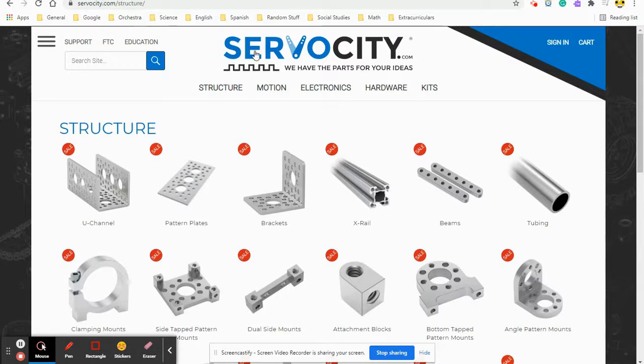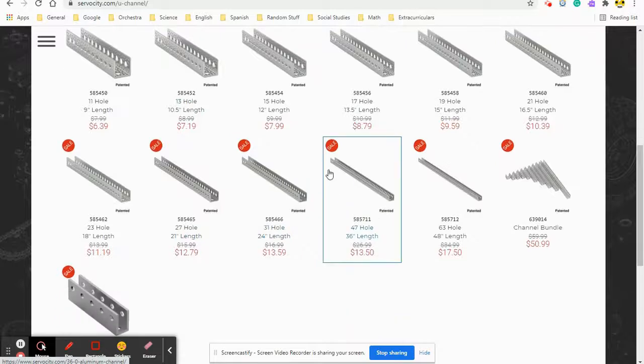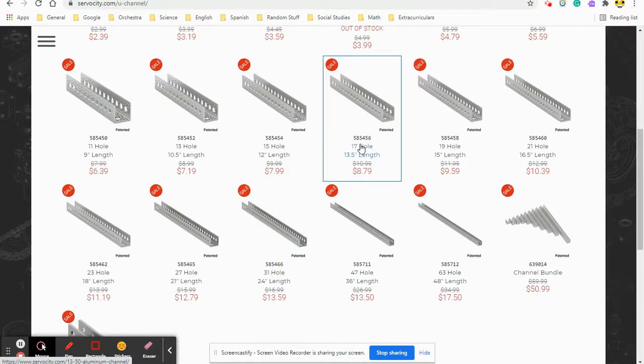Alright everyone, we're now on the second step, so you're going to go to the same website that you bought robot parts from. In our case, it's Servo City, and then we're going to click on Structure, and you'll see a whole bunch of different types of robot parts. We're going to start with the basic U channel, and then pick 17 hole length.